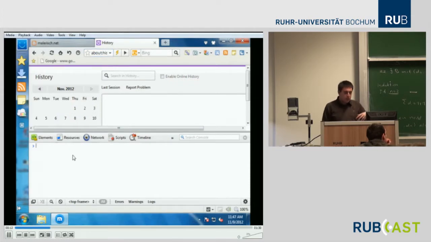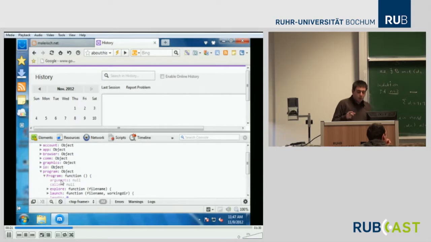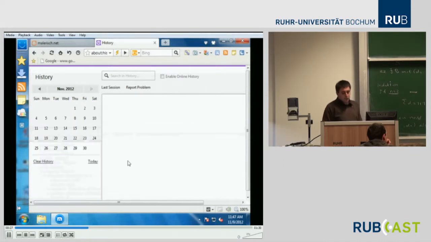And here I'm using just the console to show you. So this is the Maxthon, a special object. It's the privileged trusted API. And there you see the program one, and you see how many things they have. It's quite interesting. And then you have the launch functionality. And again, I'm cleaning all the history.